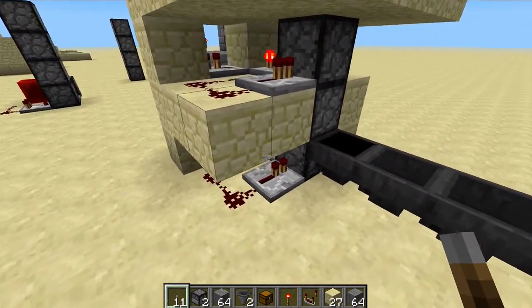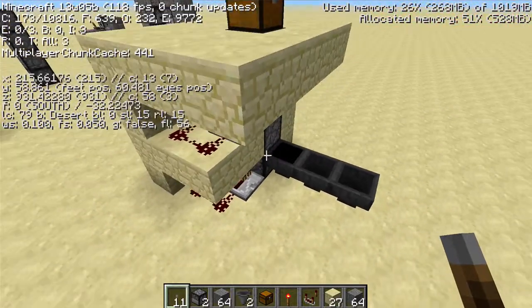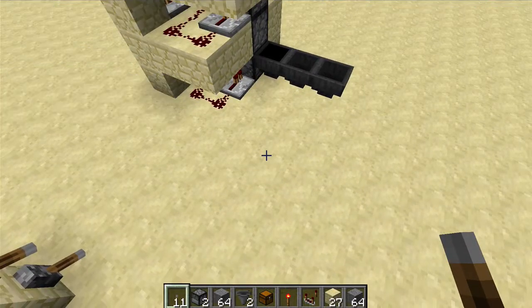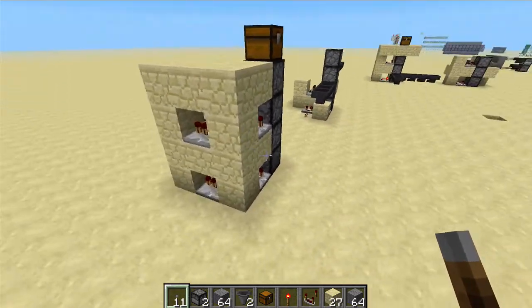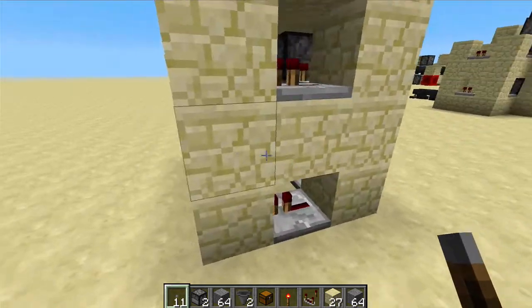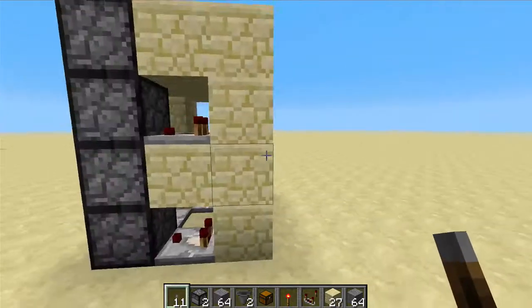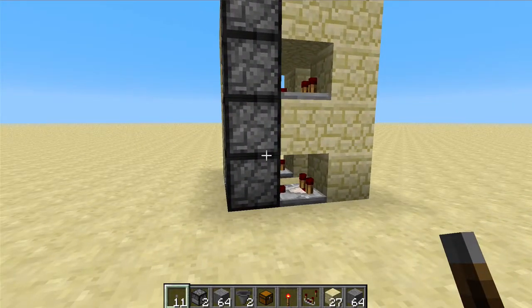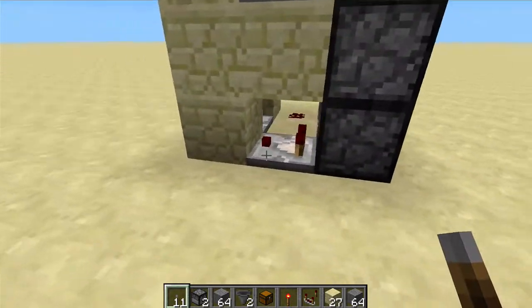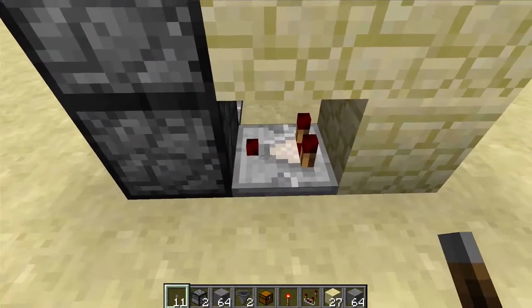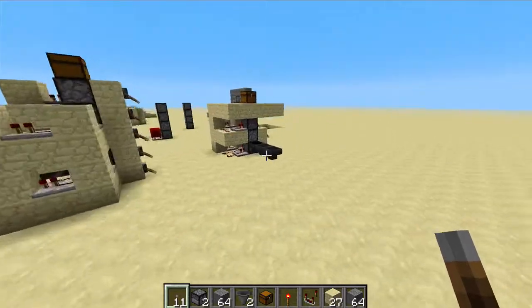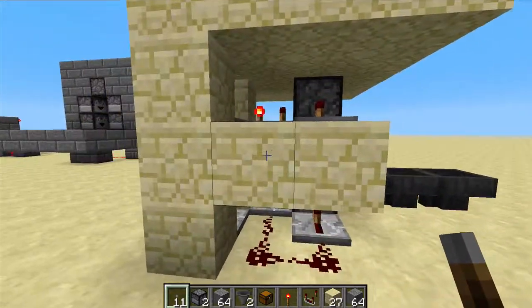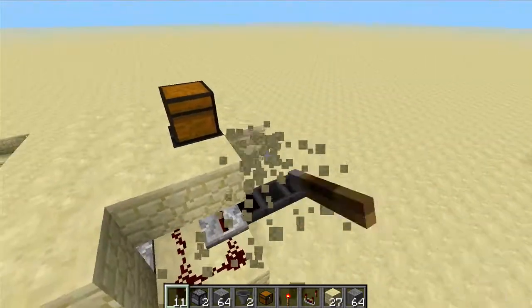And in the latest snapshot, which I'm working in, 13W05B, my previous design for an item elevator, I wouldn't say broke, but it's not as reliable as it once was. I won't go into detail about what they changed, except that the comparator's interaction with the dropper was modified, and now it doesn't work the way it used to. Okay, so I designed a new one.